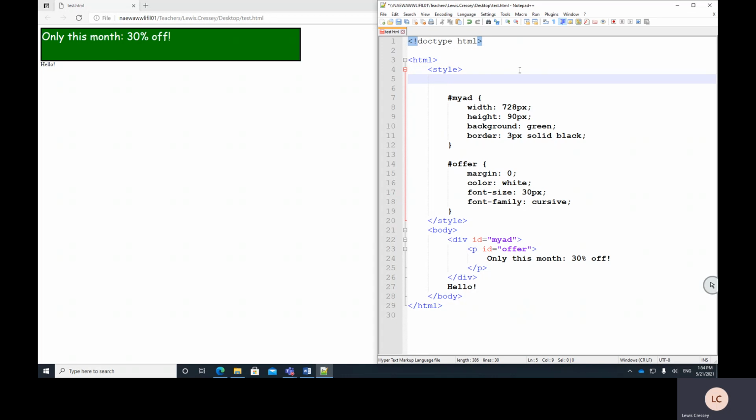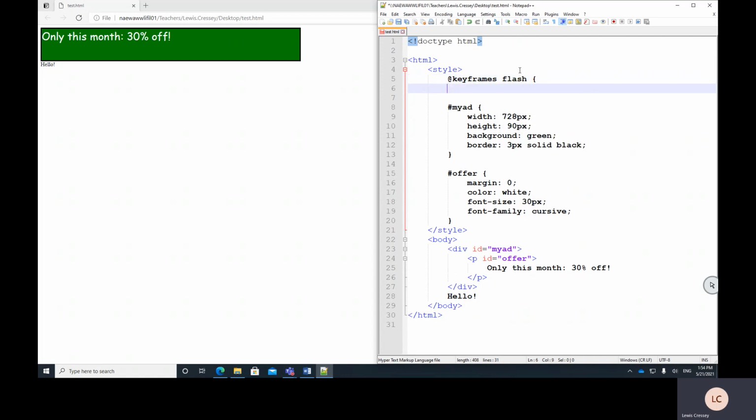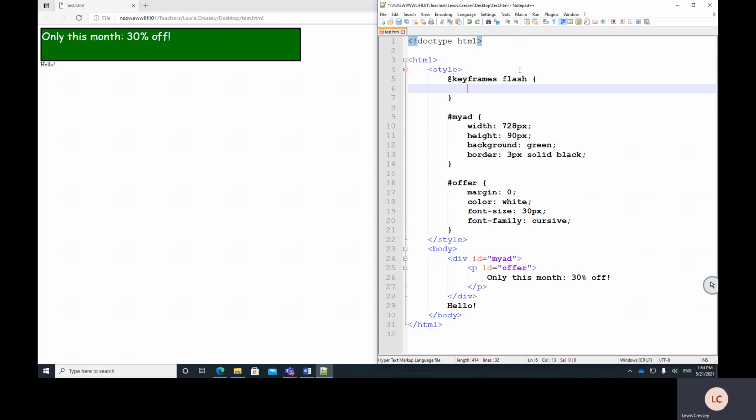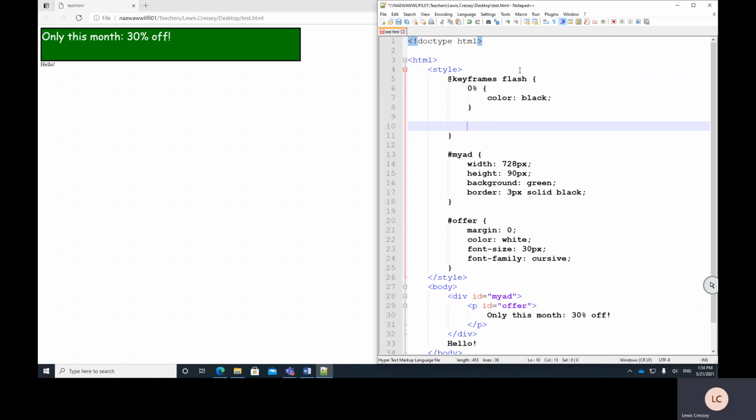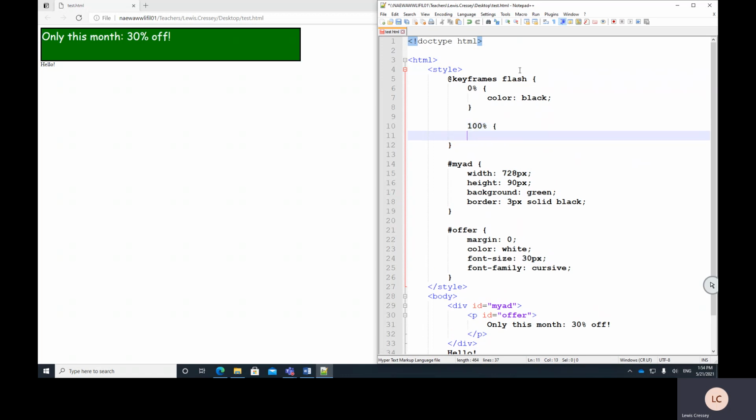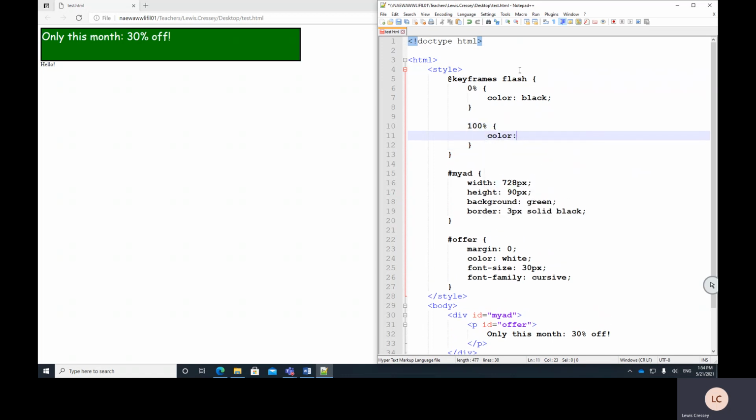So to make some keyframes, you write the @ symbol and then you put keyframes. And then we need to choose a name for our animation. So I'm going to call this animation Flash. Okay, now in this animation, what I want to do is, first of all, at 0% into the animation, so at the very beginning of the animation, I want the color of my text to be black. And at 100%, so the end of the animation, I want the color of the text to be white.